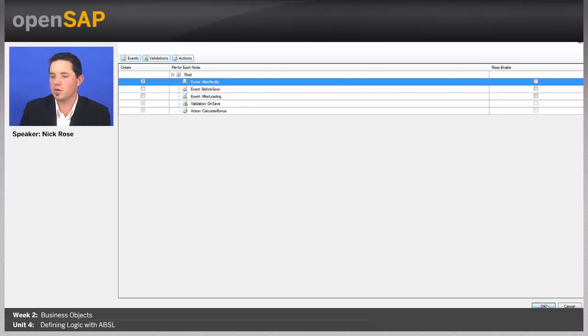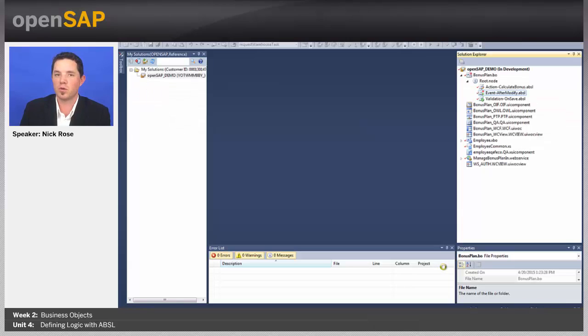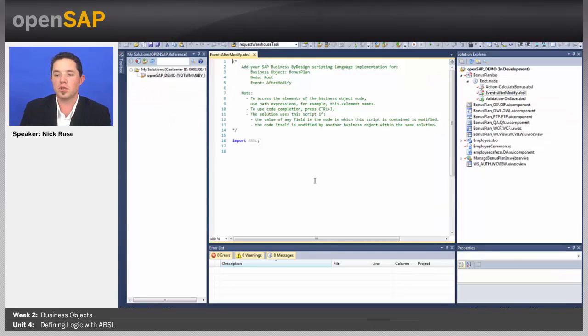So I'm going to say OK, and it's going to create some script files for me where I can put in my code. And you see here is my after modify. You can see that it says my bonus plan business object, the root node itself, what the event is, and gives me some other info and tips. You'll also see an import ABSL statement that's always there in all of our ABSL files, and that should be left there. We don't want to take that out. That's what allows us to put in our code so that it knows what we're doing. And now I can just start implementing my logic.